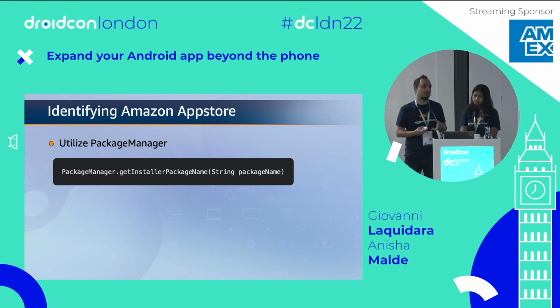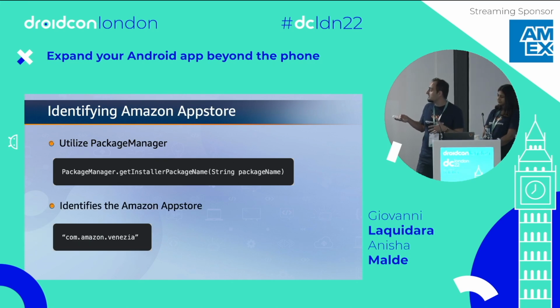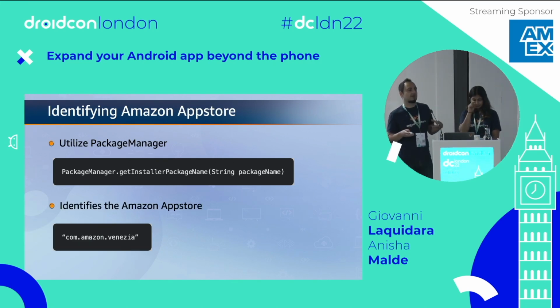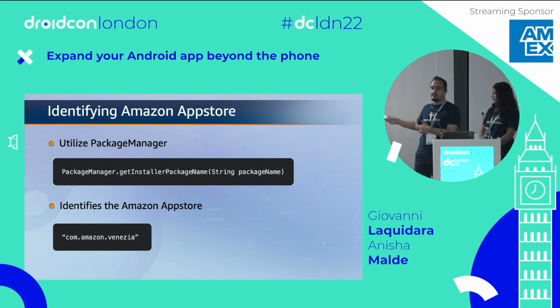So you need to understand programmatically where your app is coming from. There is this API, package manager, get installer's package name, that can help you with that. If this method returns com.amazon.venezia, that means the app was installed by the Amazon App Store. Then you can programmatically select which services to enable. Let's say you want to enable the in-app purchase that we explained before from the Amazon App Store. So you put: if this is com.amazon.venezia, enable that in-app purchase.